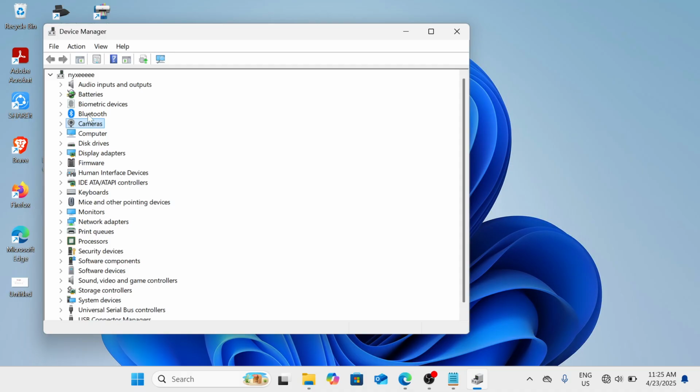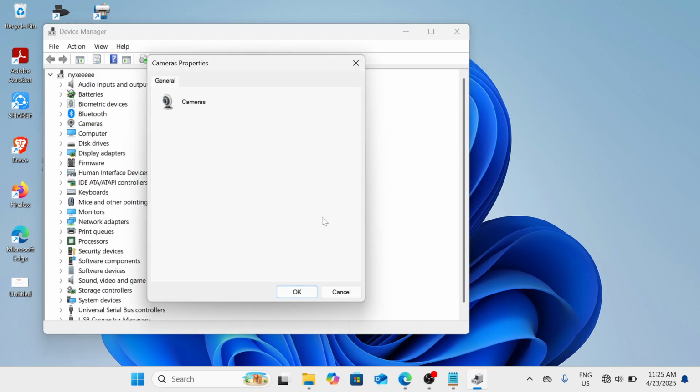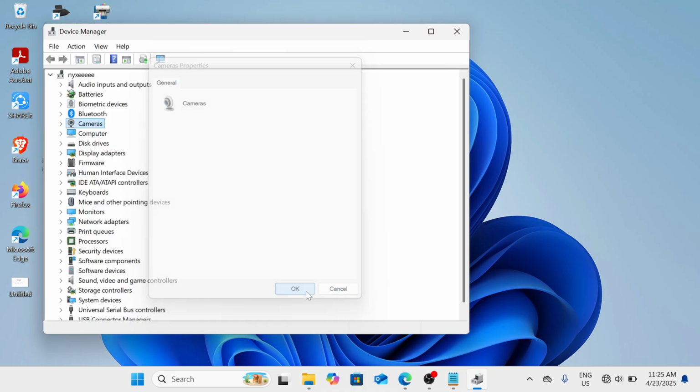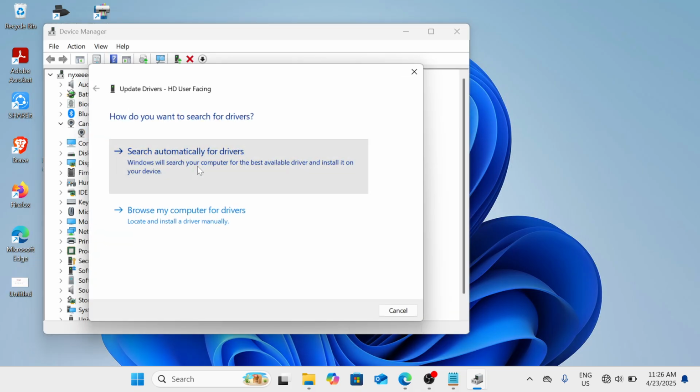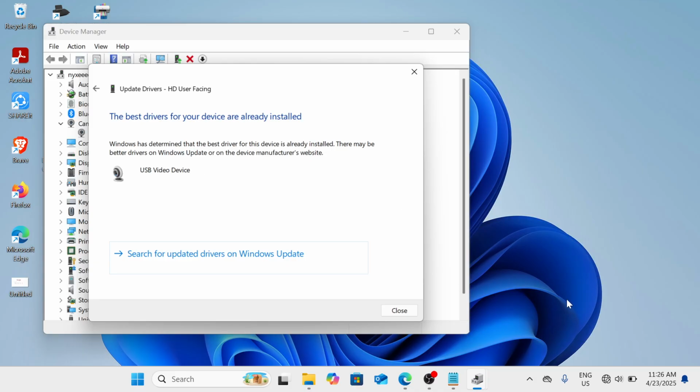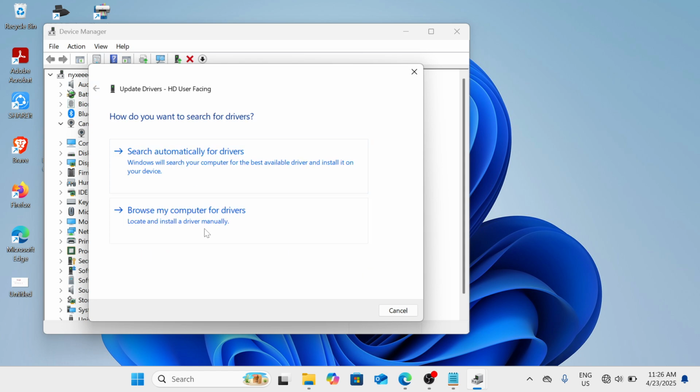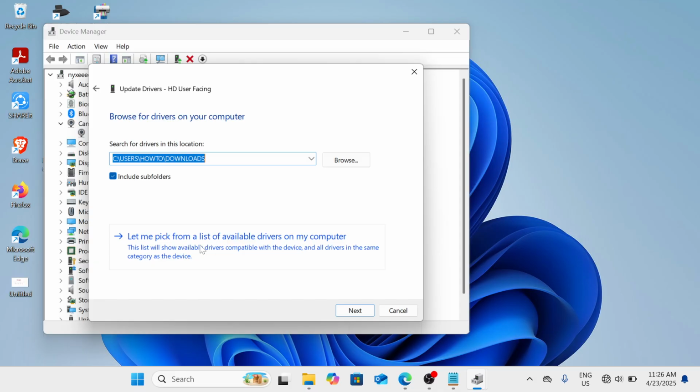Next thing you need to do is to update the driver. So please make a right click, click on properties, and then click on OK first. So the camera driver is the one that we will update. So just make a double tap on this one, and then it will be expanded. So please make a right click on the camera driver that you have there, click on update driver, click on search automatically for drivers if you're connected with the internet, or if you're not, then we will proceed with the second option, which is browse my computer for drivers, and let me pick.